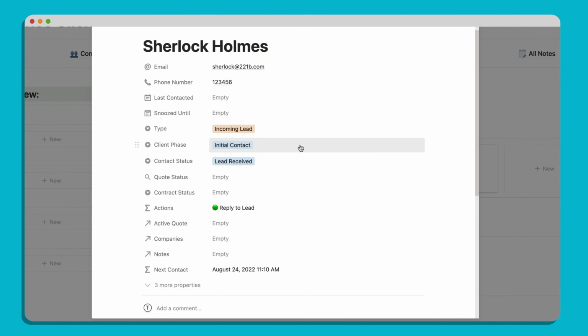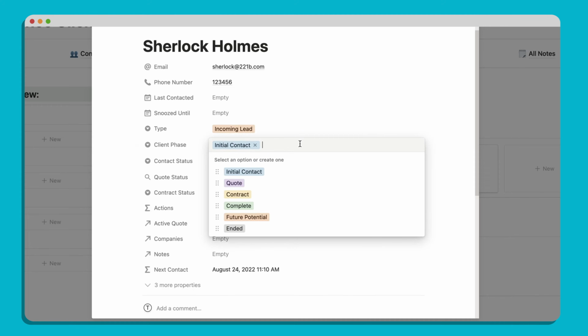The next field is the client phase, and this is the core of the dashboard really. Here you can organize clients into three main active phases. We've got initial contact, quote, and contract. From there, clients will then be placed into one of the three final stages. They either become a full client, a potential future client, or the lead will unfortunately end.